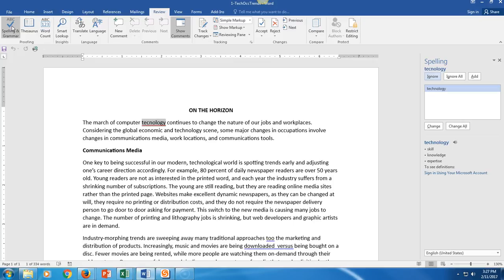Step number 5, the spelling checker selects the misspelled word technology and displays the spelling task pane. The proper spelling is selected in the spelling task pane list box, so click the change button. So there it is right there. Here's the word that it picked up in our document, misspelled the word technology. Here's what it's offering as, hey, is this what you really meant? Well, it is. So we're going to hit change. And if you watch right over here, you're going to see the word change. Nice, right?